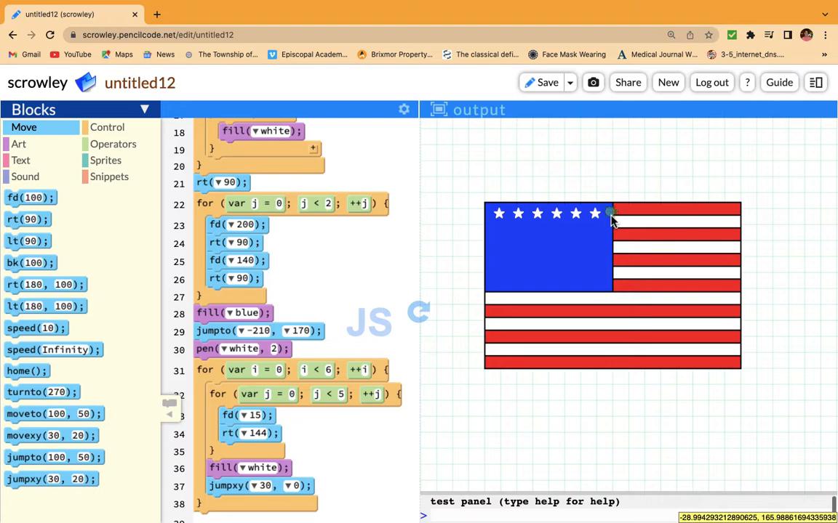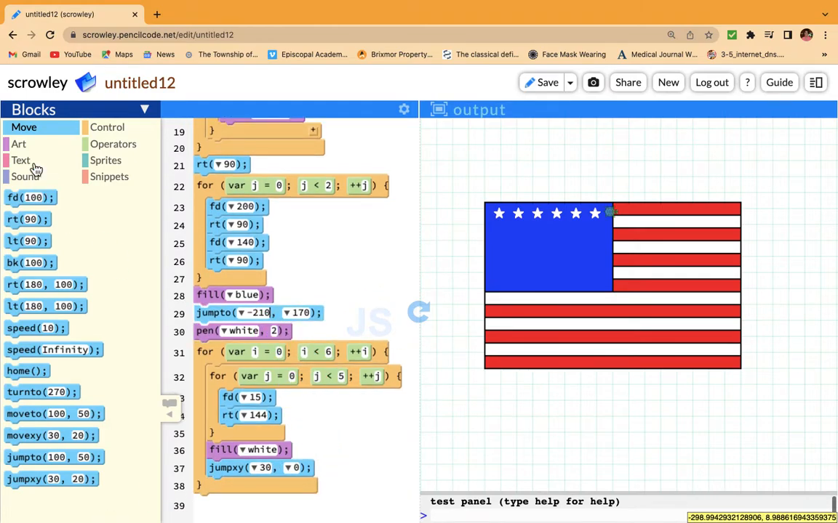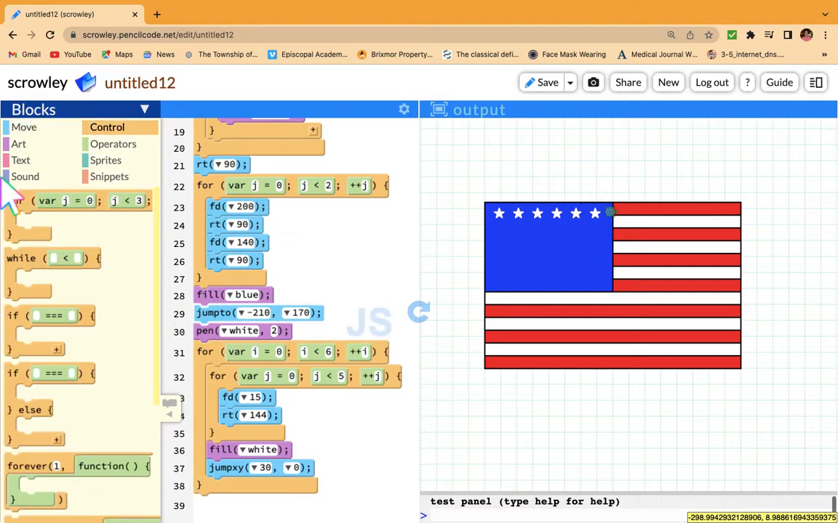Now, I'm going to repeat that. So it'll be 6, 5. I think there's 5 rows of, let's see, 5 rows of 6 would make 30, and 4 rows of 5, yeah. So we need 5 rows of these guys. So what I'm going to do is another for loop.